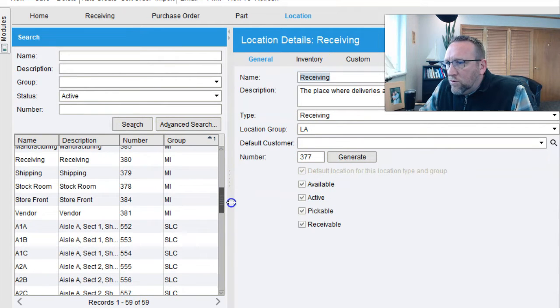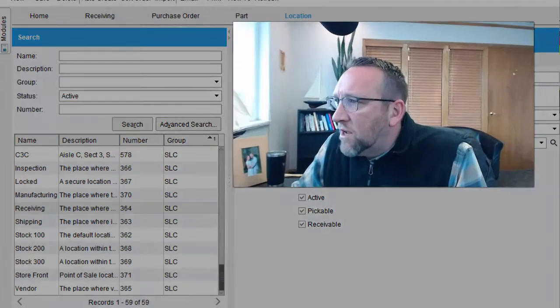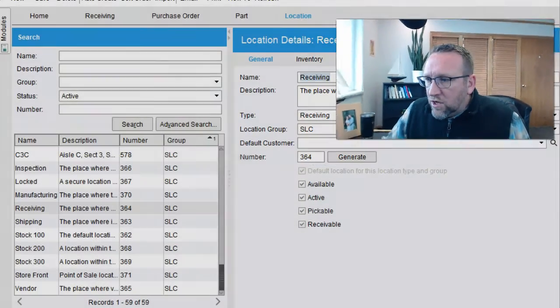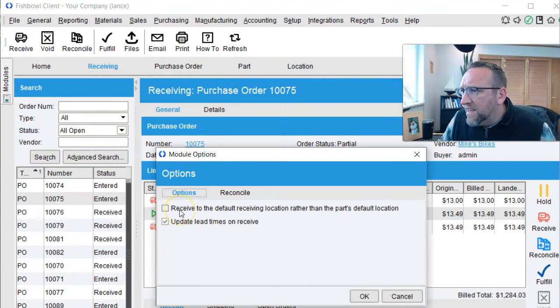If we go to SLC and go to the receiving location in SLC, we see that this is grayed out, default location for this location type and group. That just means that if the part does not have a default location, that it'll default to that receiving location when you receive. And then this little checkbox up here on the receiving screen, this says even if you assign a default location to a part, receive it to the default location anyways.